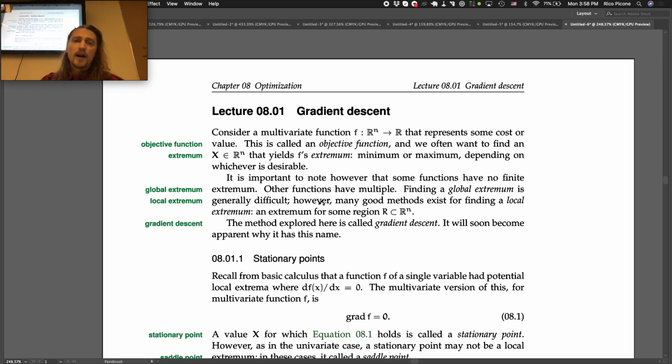We often want to find x that yields f's extremum, minimum or maximum, depending on whichever is desirable, okay? It is important to note, however, that some functions have no finite extremum. Other functions have multiple. Finding a global extremum is generally difficult. However, many good methods exist for finding a local extremum, an extremum for some region in Rn.